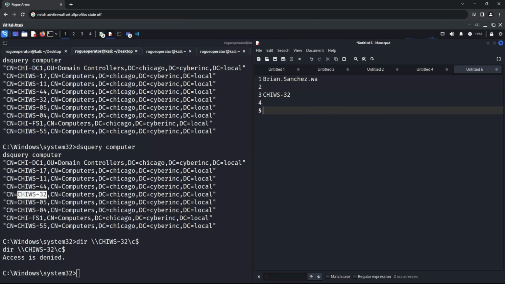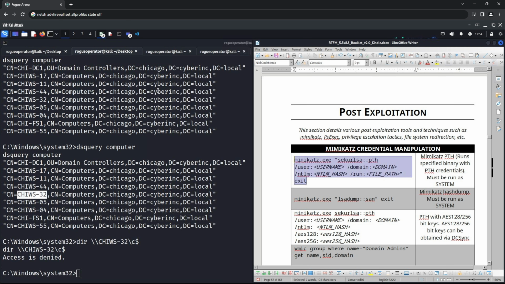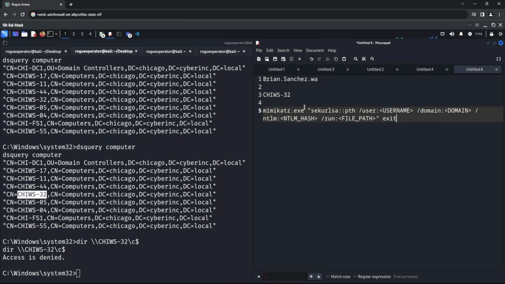So we've got our user that we want to spawn the token. We've got the machine we want to target. Now we need to use Mimikatz to actually create a process as Brian Sanchez, and then we can inject into that process and hopefully pivot over to that target machine. Let's find our Mimikatz command over here. I had it highlighted already. Back to our playbook. And then we do need to fill this out.